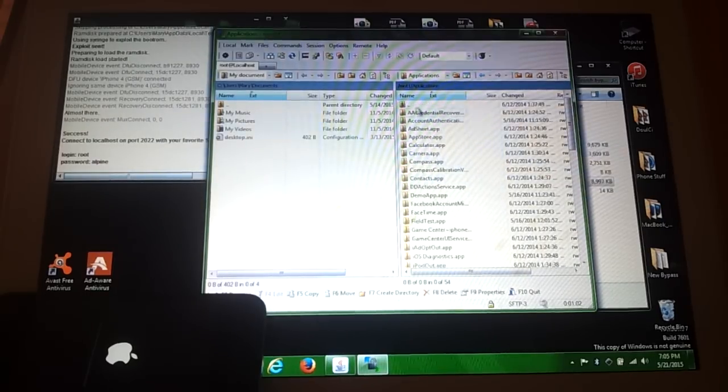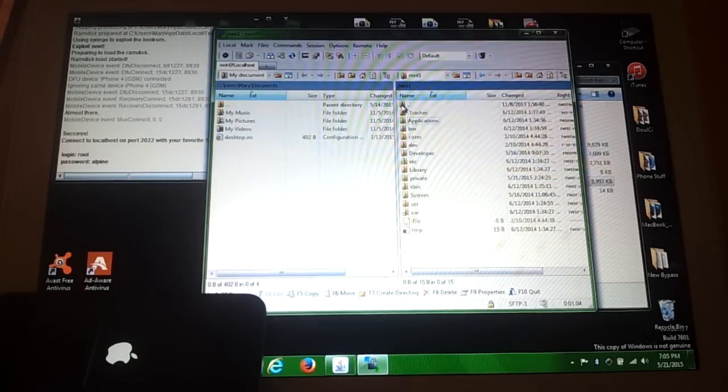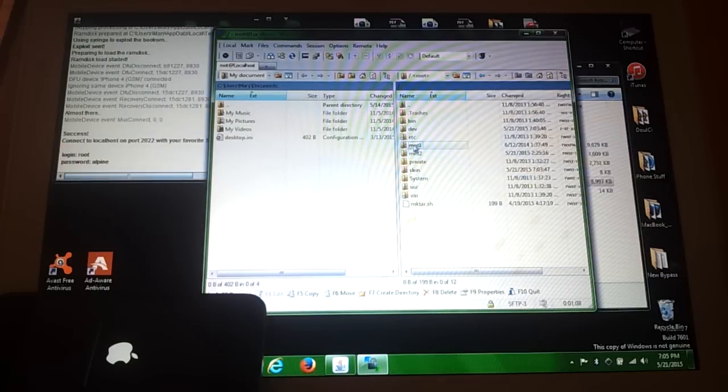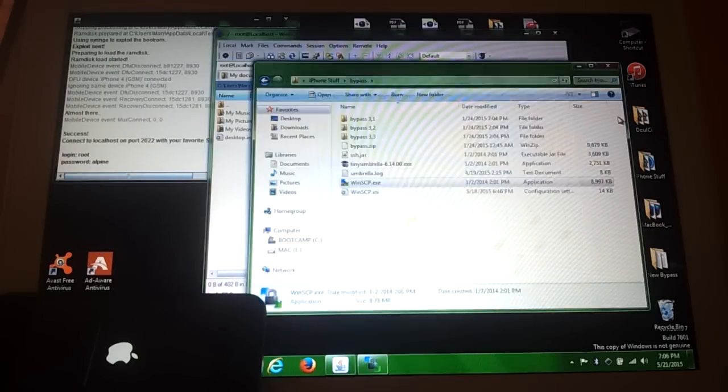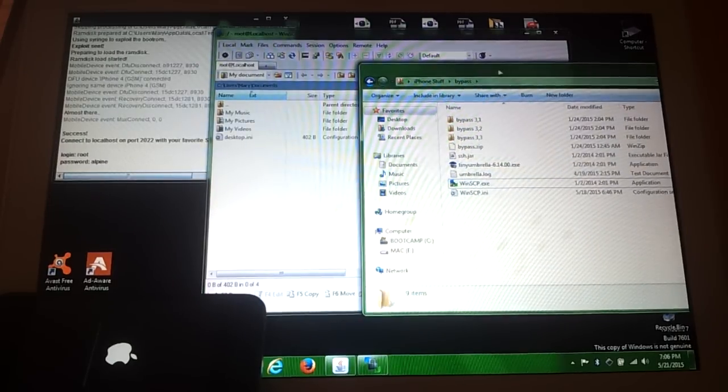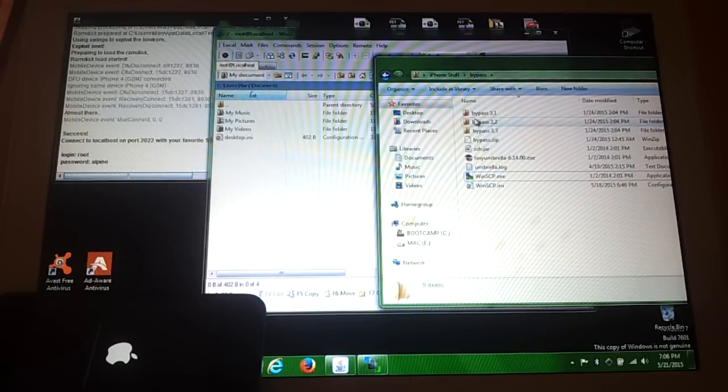Okay. Now you're going to navigate back up to your root folder, and you're going to see two files, mnt1 and mnt2. There's another few folders I have here. You might be able to see it. It says bypass 3.1, bypass 3.2, bypass 3.3. This depends on what iPhone 4 you have. I have an iPhone 3.1, so I'm going to use the 3.1 folder.